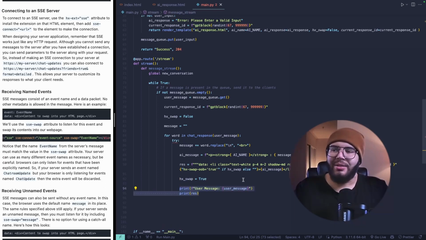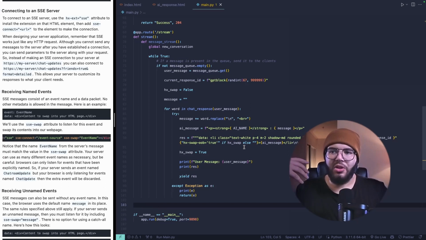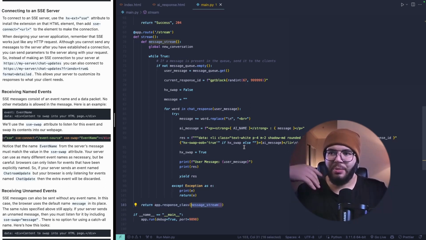And then we're going to print it out just so we could see what's going on in the terminal. You could also do logging if it's something that you want to keep a history of. And then we're going to yield that. So this is what instantiates our generator basically, and we're going to have exceptions that are printed out and returned if we have any issues with that. And then we're going to return the HTTP response, which is going to be app.response class, and then we give it the stream and a MIME type of text event stream.